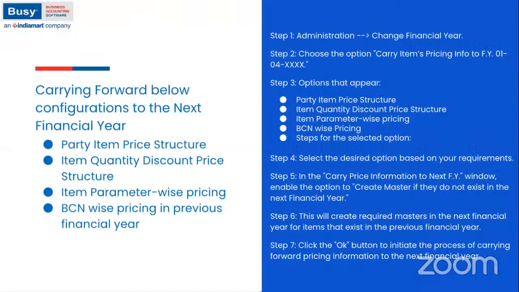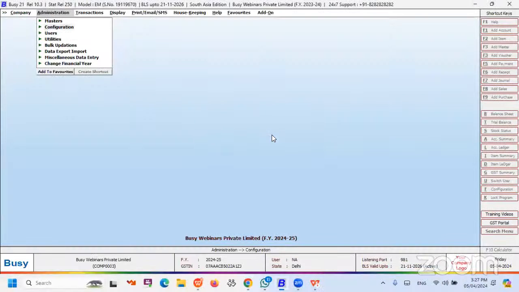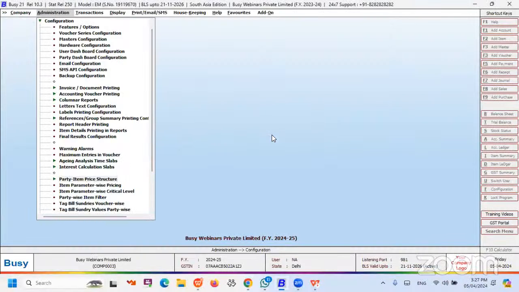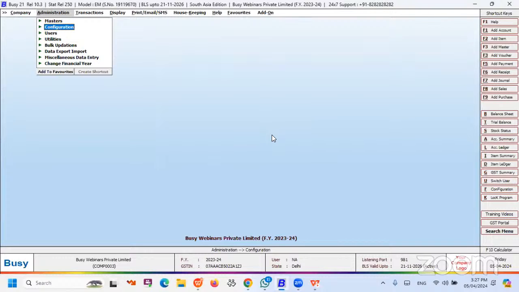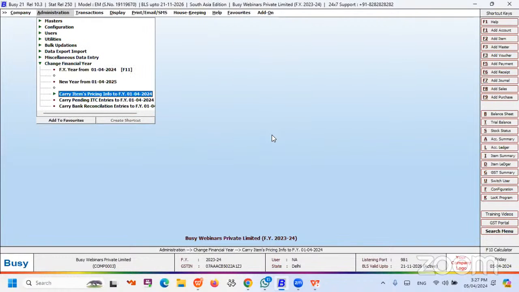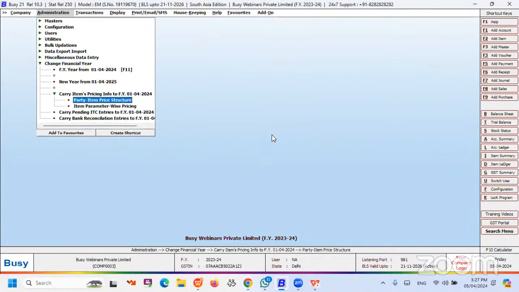In our next point, let us discuss BCN wise pricing. If you are managing the barcode number, and you used barcode number wise pricing in the previous year, that also you can carry out after running this utility. Otherwise, it can't be carried to the next year. If you are using BCN wise pricing also, then this information is carried out after running this utility. Now here I'm not getting the BCN wise pricing feature.